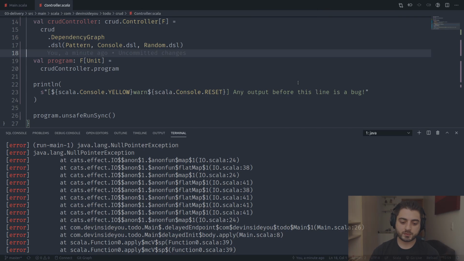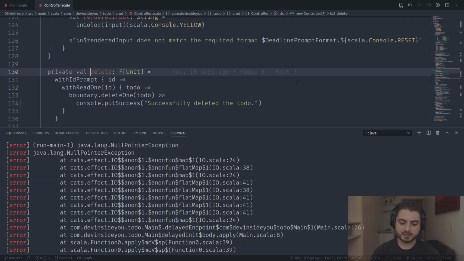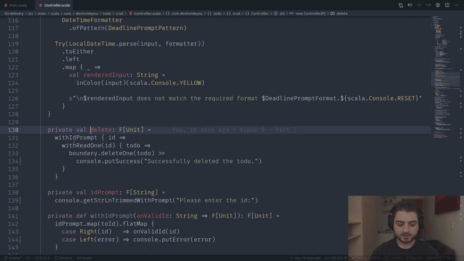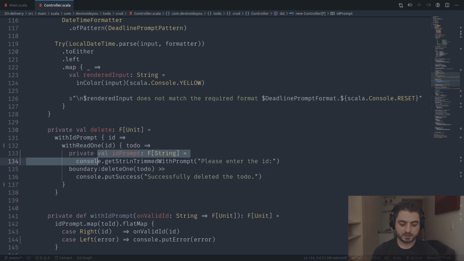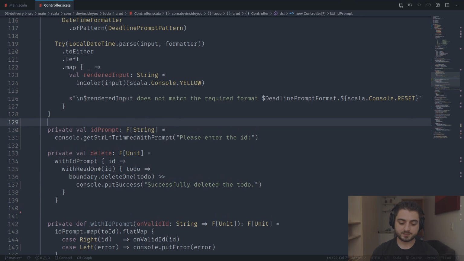Okay, so if we go to the controller, and if we go to delete, we're going to see that it's a val. And we're going to see that it uses withIdPrompt, which is below, but withIdPrompt uses idPrompt, which is above over here. So basically, this val needs this val. You have this typical dependency you have with the val. So you can either make a lazy val, or you can just be nice and move it up. Like this. This is all we need to do.